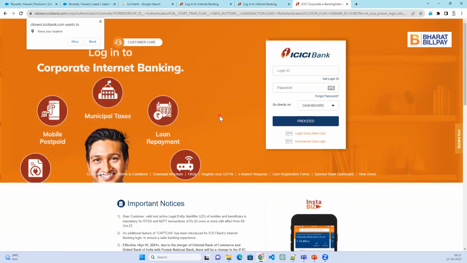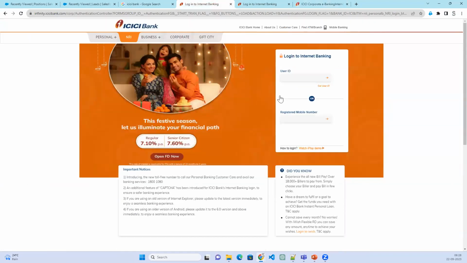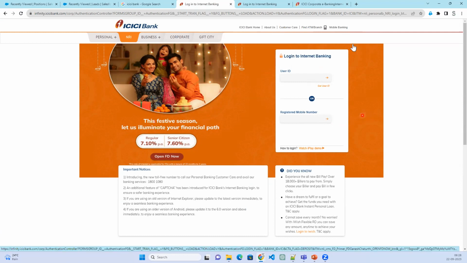Corporate banking is nothing but if you are working in a company and the company is going to, say, provide a salary-based account, or if you want a different kind of bank account, then this is a corporate banking account. It has different information like login ID, password, and dashboard. If you say personal, it will have a user ID or a registered mobile, and you click on this icon. So it will take you to that particular page.